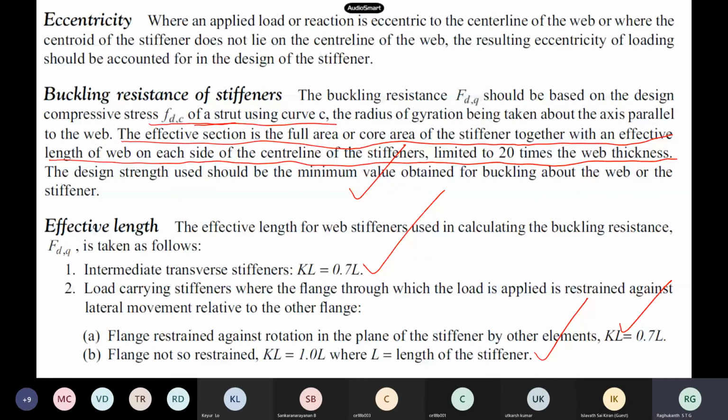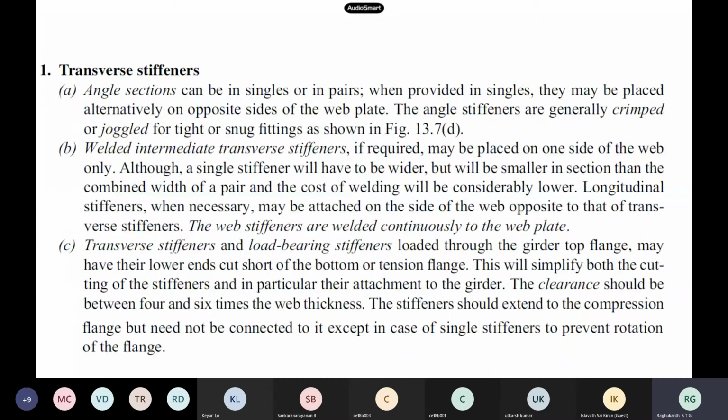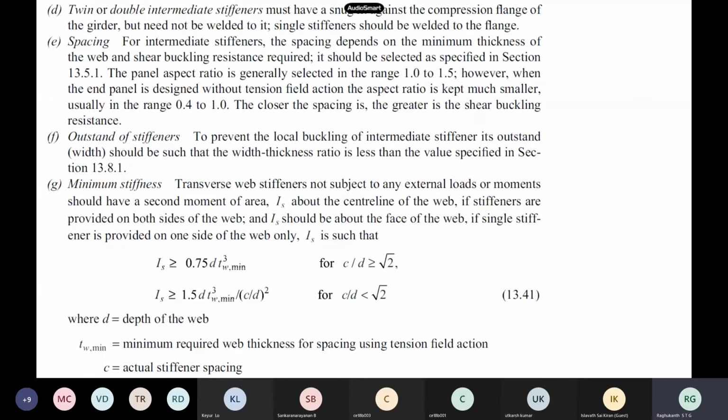The web, and the stiffener also, how to find out. Then transverse stiffeners, you can use angle sections. The code gives how to use them; you can use welded intermediate transverse stiffeners, load bearing stiffeners, and it says how much clearance has to be given. So all the guidelines are given in the code itself. Like the outstand, as I already told you, for local buckling the width to thickness, you can find 20 times TQ or something. Then the minimum stiffness of the transverse web stiffeners also. So there are guidelines actually given in the code. All these things have come from experiments. People have done a lot of experiments, so from the experiments some kind of empirical guidelines have come into our code itself.